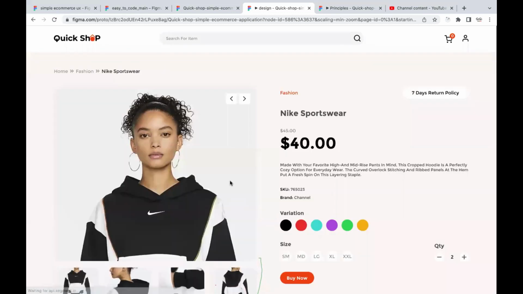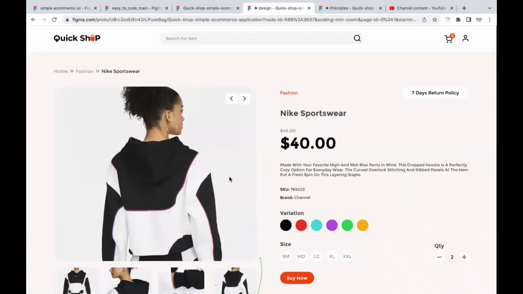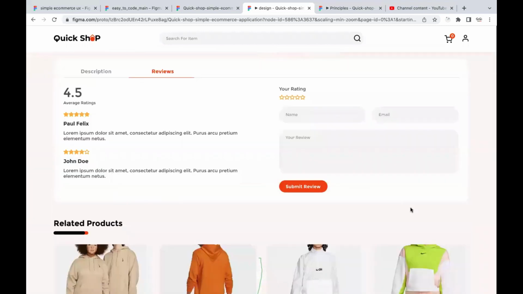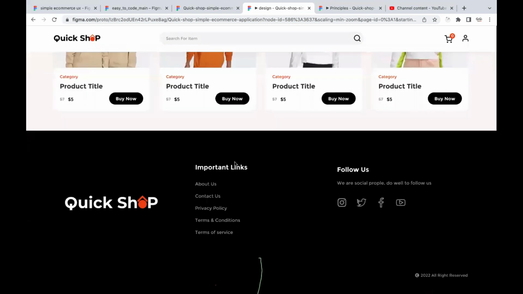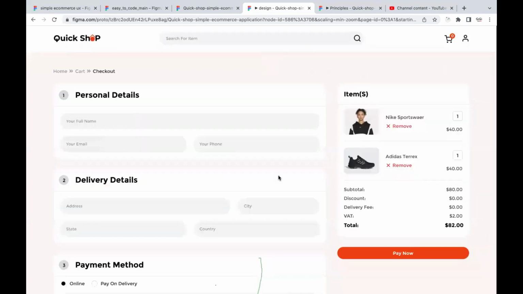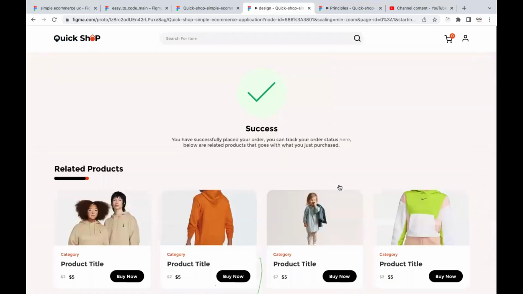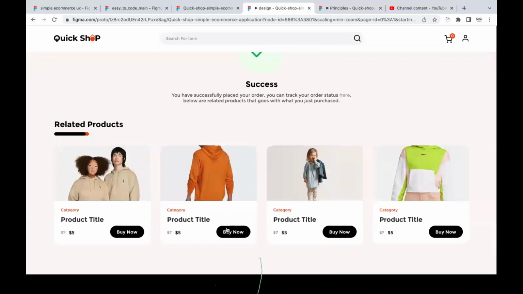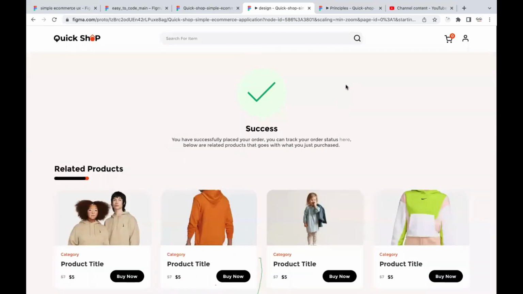If we go to the product page as well, everything is basically cards all through. Everything that you see here is a card that makes up this particular design. I click on buy now, guest checkout. Even the checkout page, they are all card. Pay now. Everything is just card. Then you could click success. Everything is card.